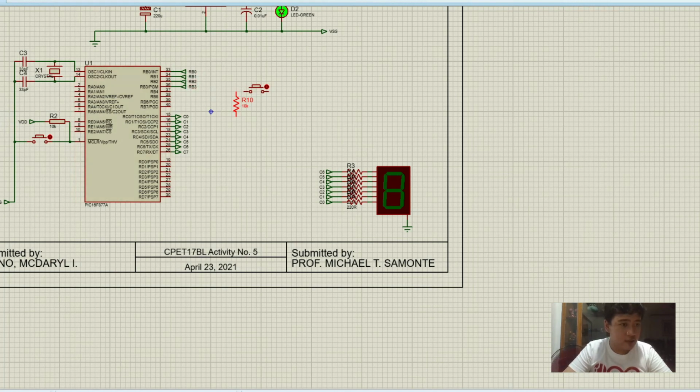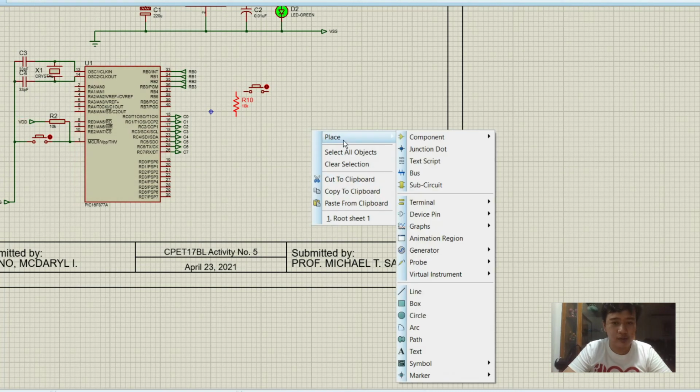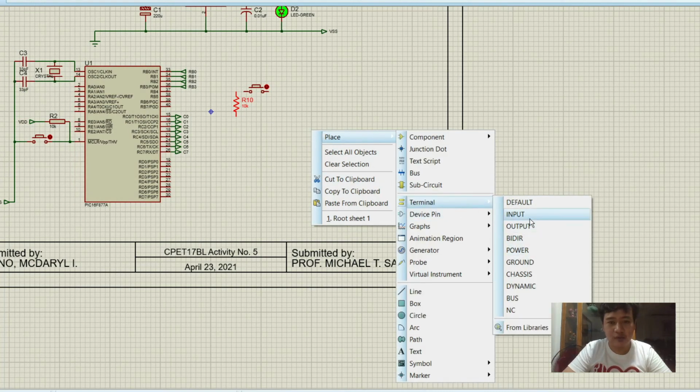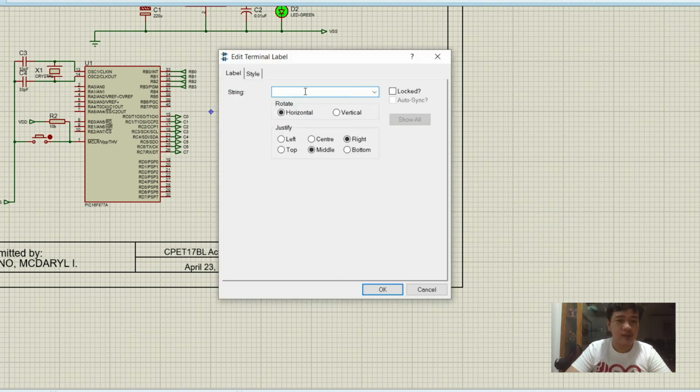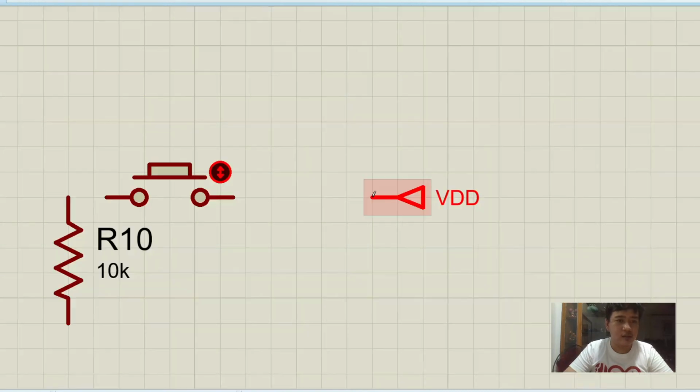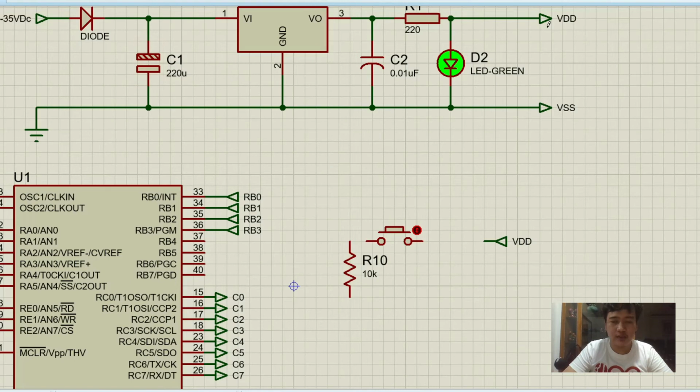So let us insert another input pin. Place an input pin for power. For this case, I'm going to place an input pin and rotate it. So this input pin is also VDD. So we have VDD here. Here is the output of our power supply terminal. So connect this and then connect this one.